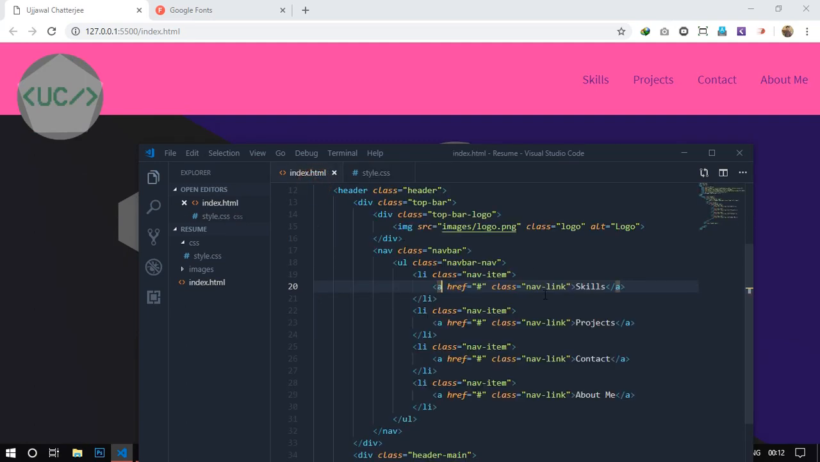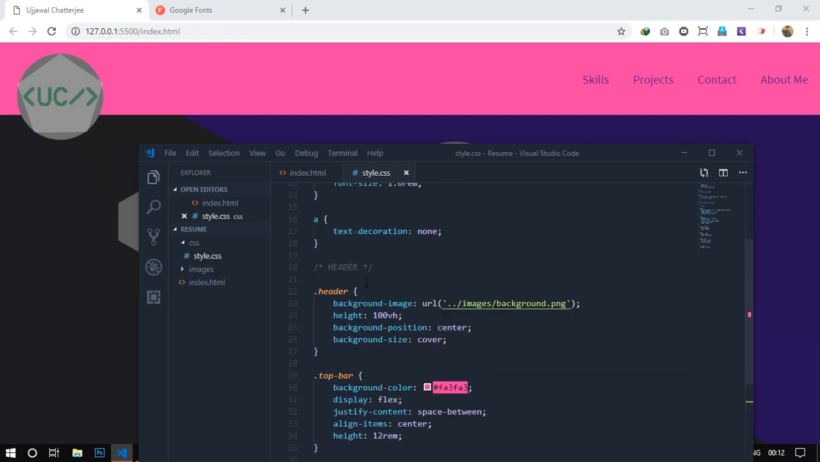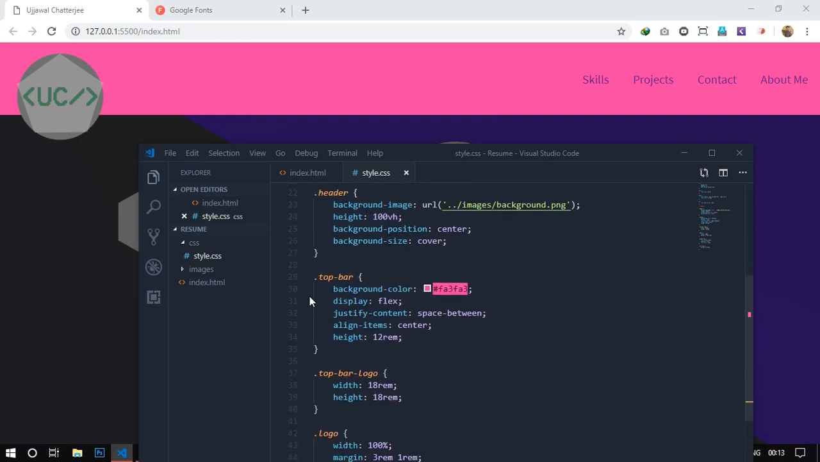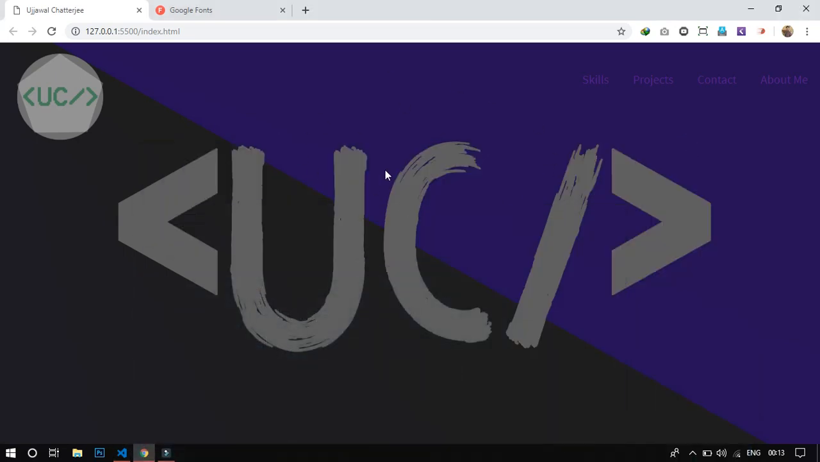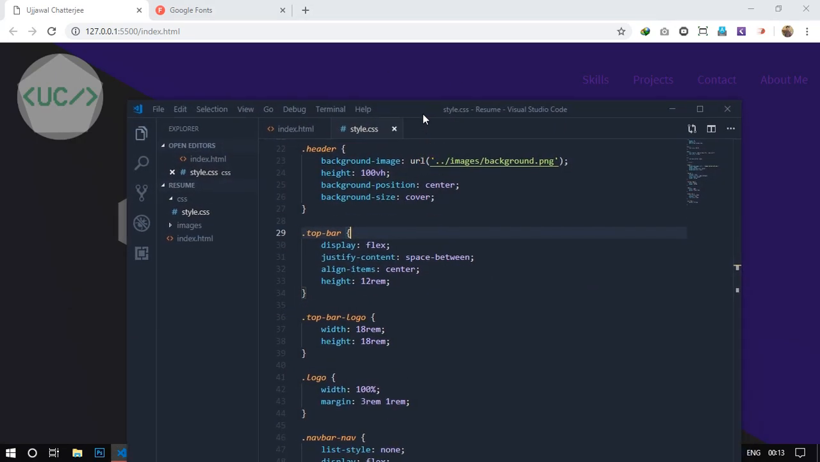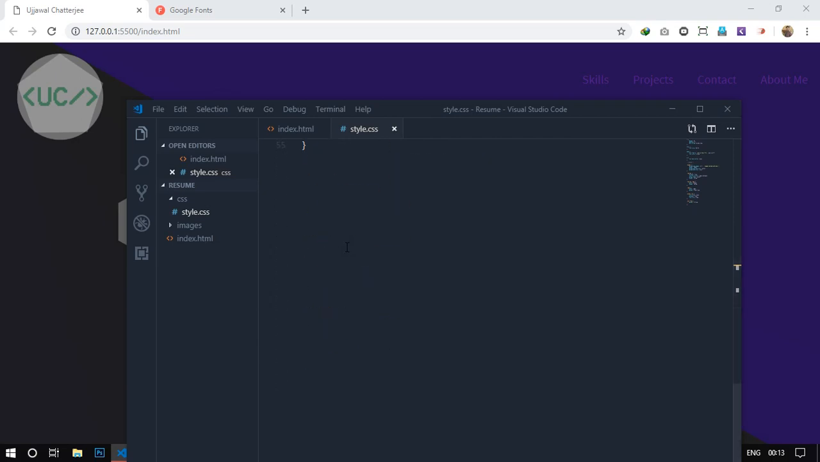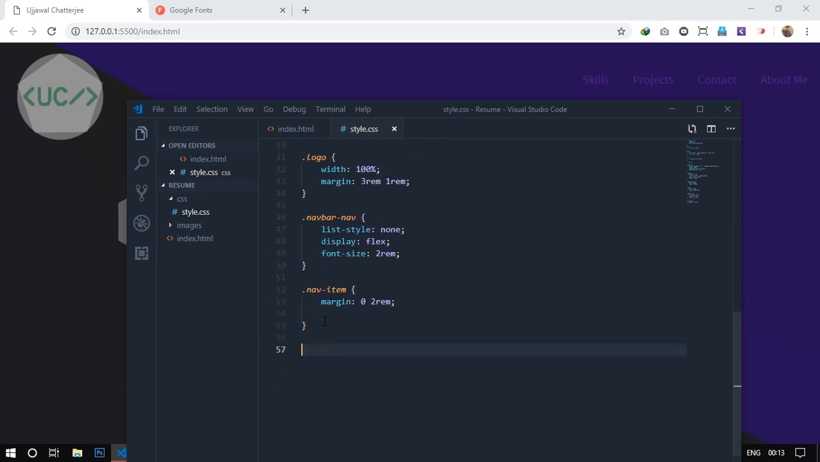Maybe we have to give the color to these links. Now we can remove this background color as its work is done. Now as we can see, this looks much better as compared to the earlier. Let us give nav link a color white.